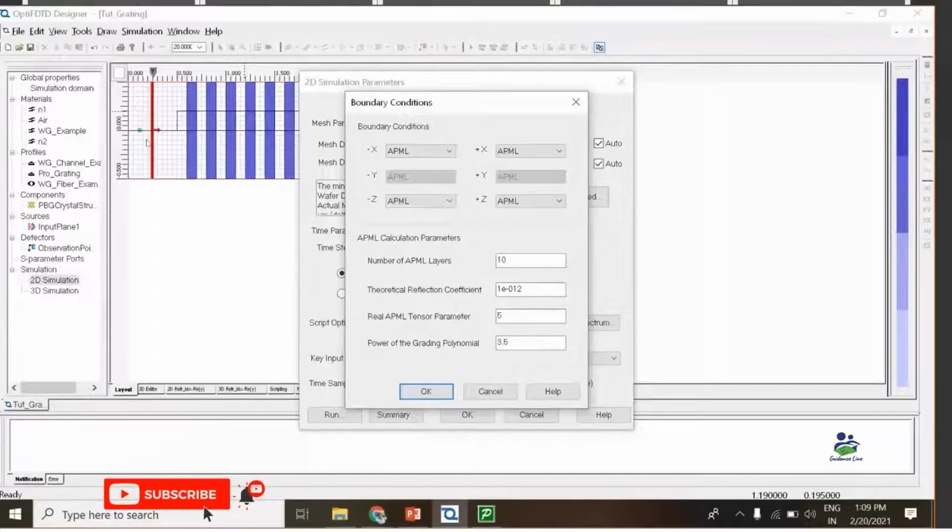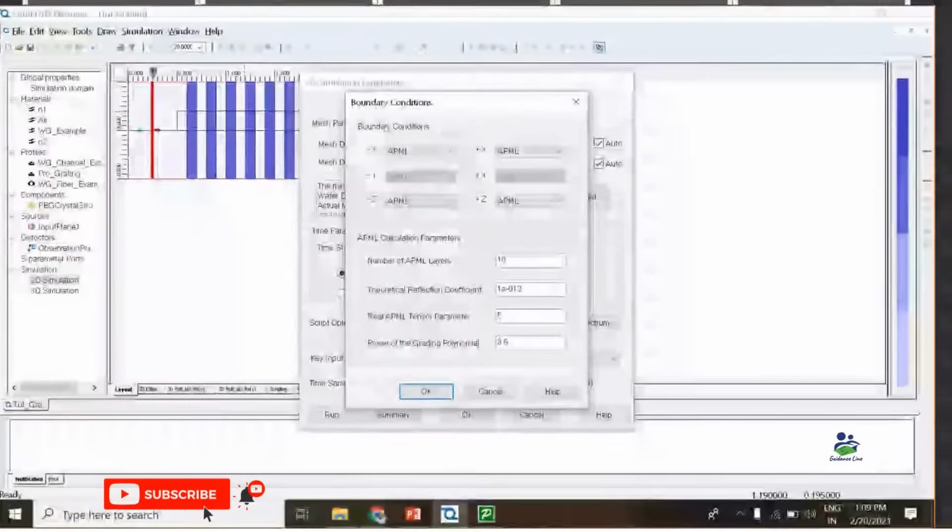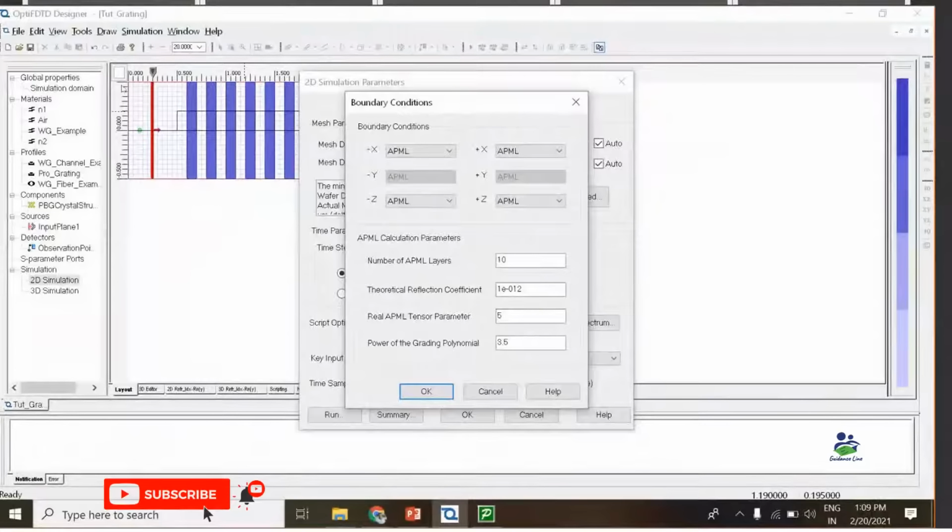As you can see, in the Z dimension we have a signal running. We want the signal to decay at the ends so that it does not reflect back and distract the observation point. So we want a perfectly matched layer in the Z direction. Whatever signal goes away from the gratings will get absorbed at the boundaries.